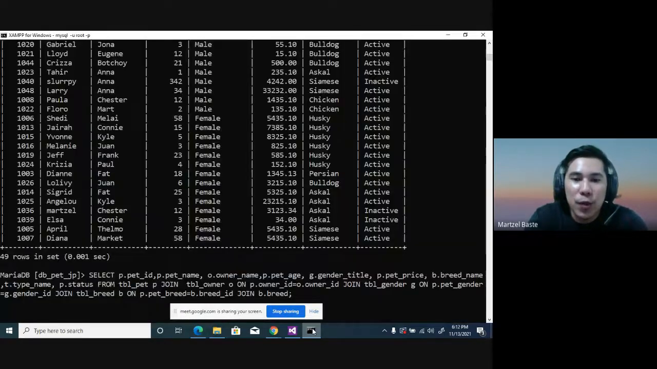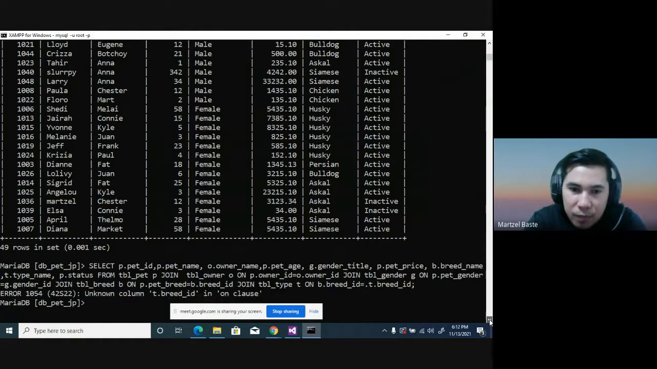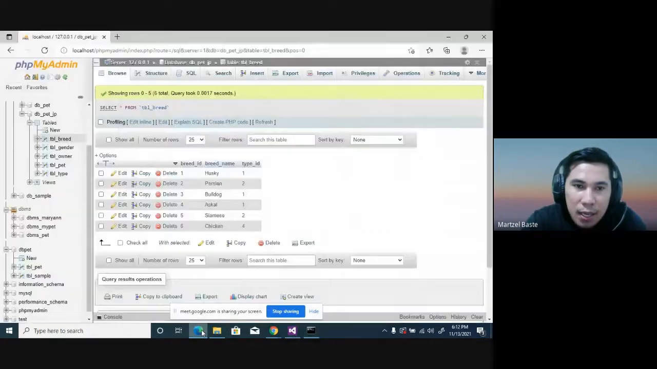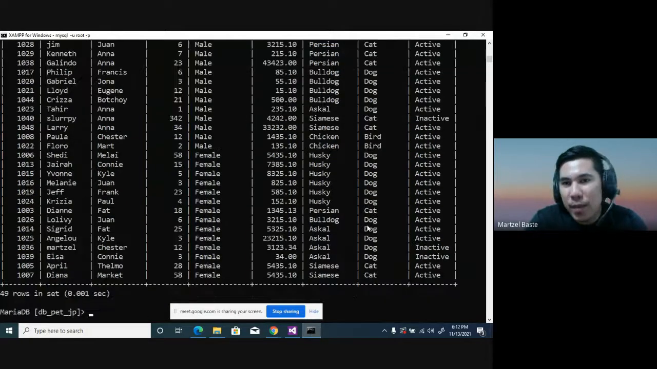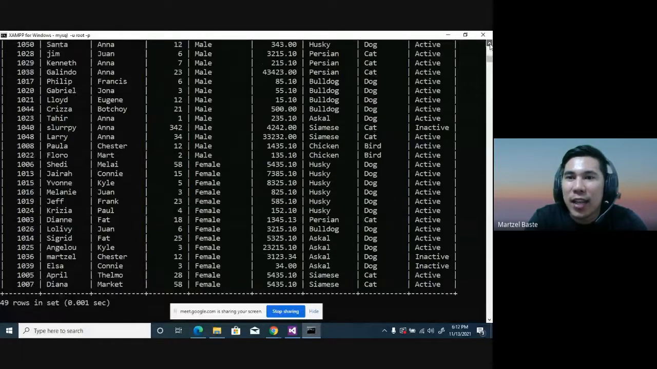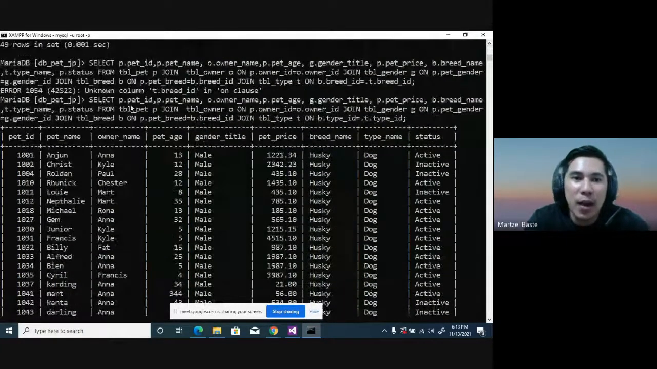So, breed ID is equal to T dot breed ID. Join the type table T on the breed ID. Breed, type ID, and this is type ID. Type ID equals T dot type ID. Yes. So you will know whether it's a dog or a cat. This is a third degree relationship in your database.